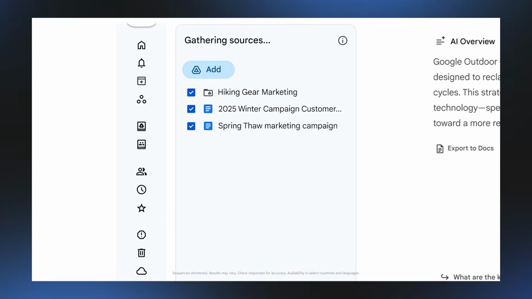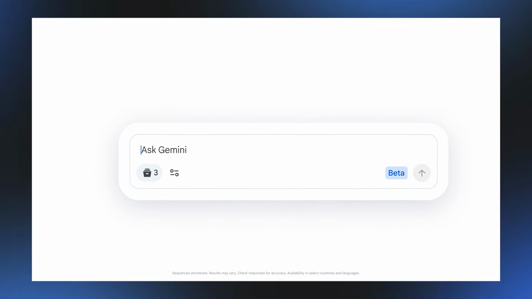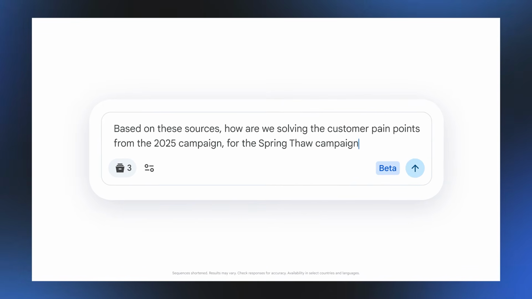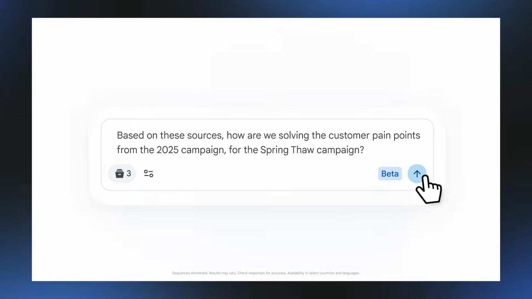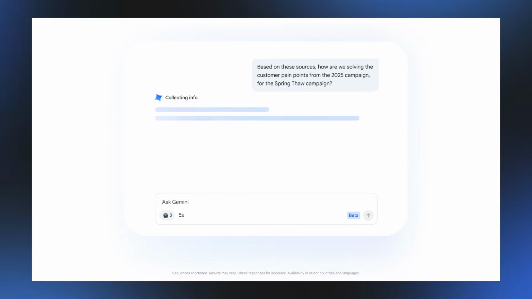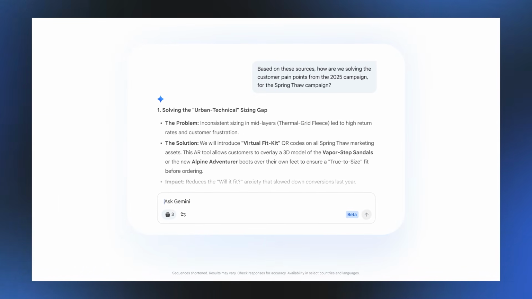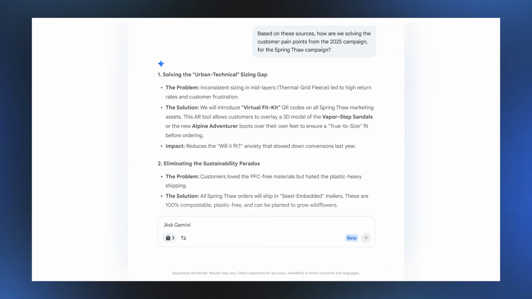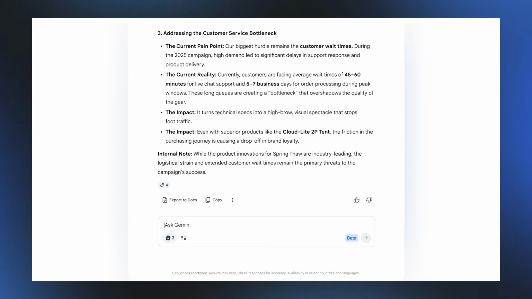After we've added our sources in, we can go ahead and ask Gemini, "Hey, how are we solving customer pain points from the 2025 campaign and solving for them in our spring campaign?" Quite a complex question, but Gemini understands the full context and will provide a comprehensive but focused response to give us key insights.